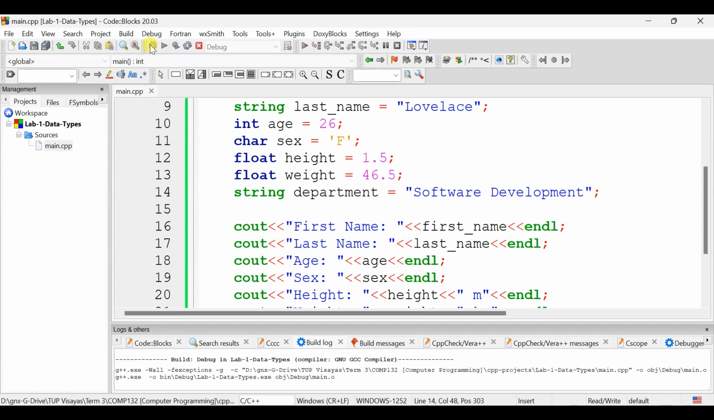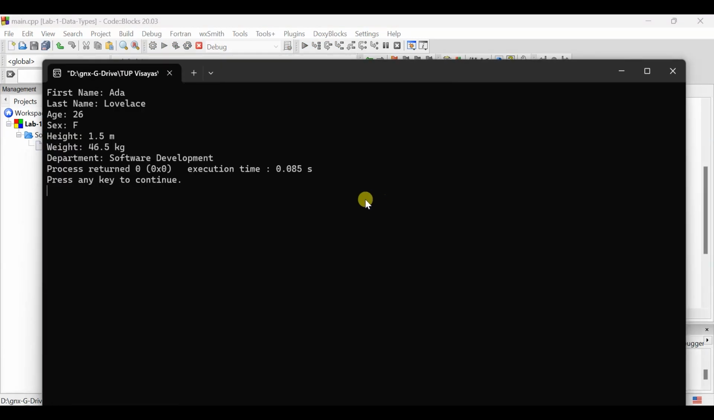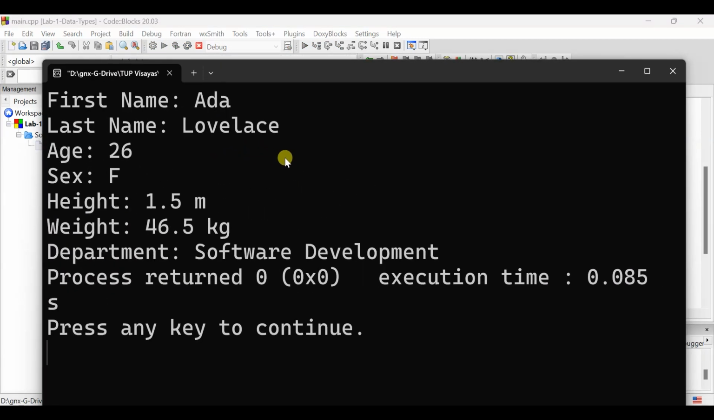Okay, so let's try. Okay, build, no error. Okay, so this is the solution for our first laboratory exercise. Okay, so see you on coding exercise 2.